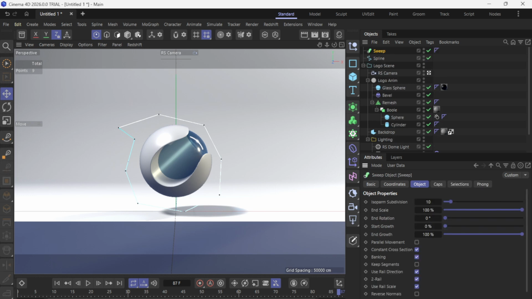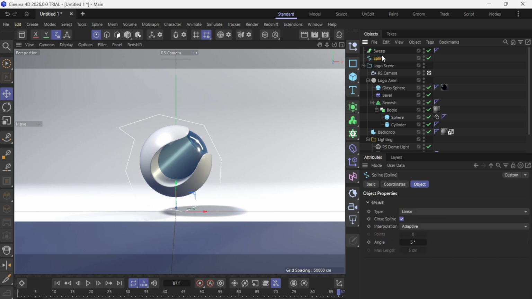To make this work, you need two splines, one for the path and one for the cross-section. Start by creating both splines using the spline tools. For the path, use something like the pen tool to sketch a curve, or pick a preset like a helix if you want a spiral.